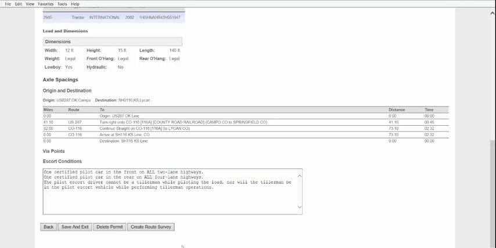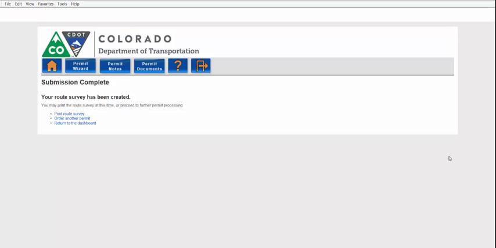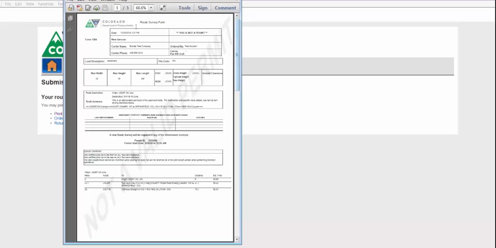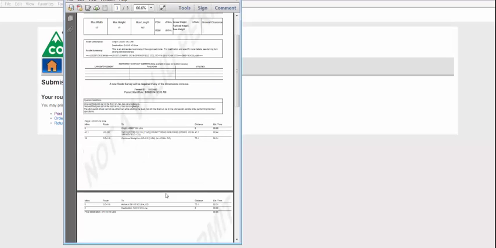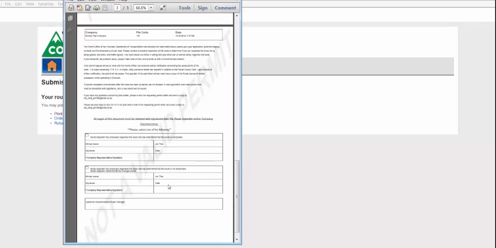Now, for this particular load, remember it's a route survey permit. After I've reviewed everything, if I'm happy with that, I click on the create route survey button. It takes a moment or two for the system to come back. Now, a route survey is a document. In order to see it, I click on this print route survey, and it'll pull up this document. This document describes the company, describes the vehicle. It gives me an origin and destination. I've got my escort conditions, my route, and other various conditions on there. And I've also got a place on here where I need to sign it.